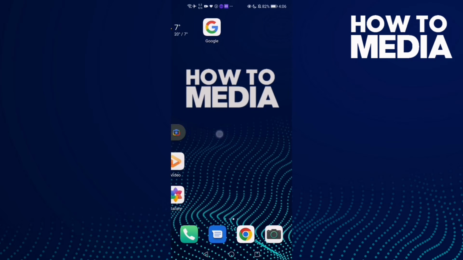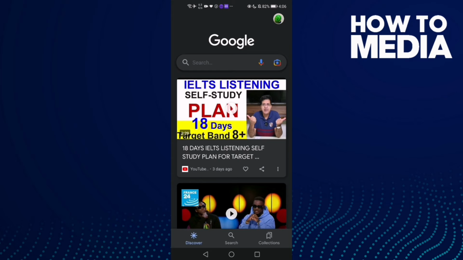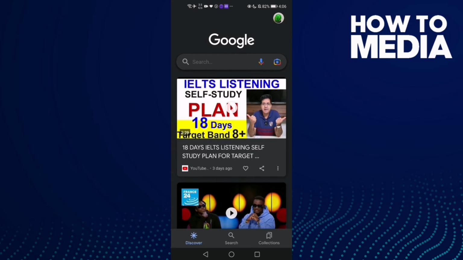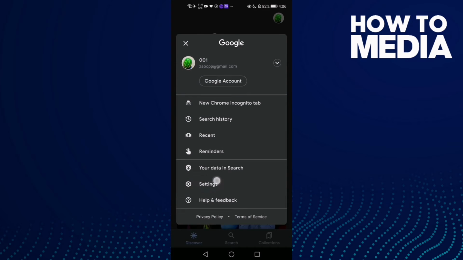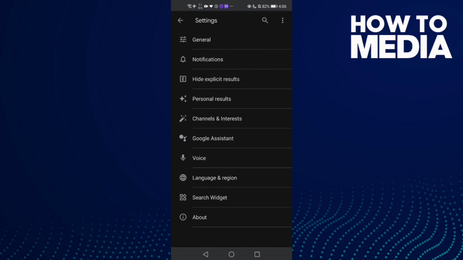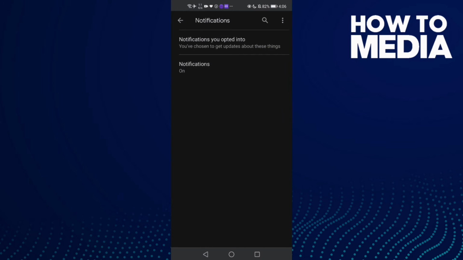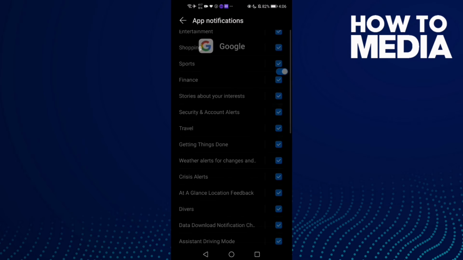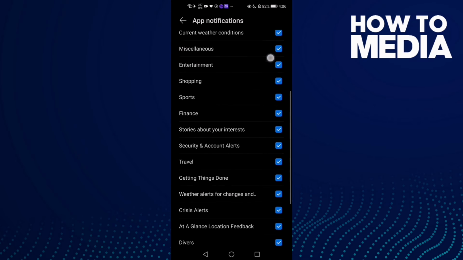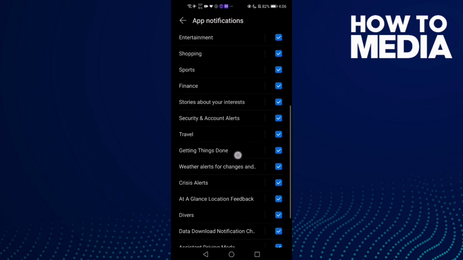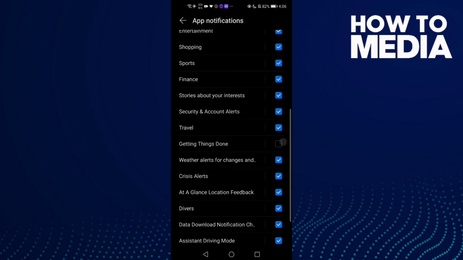First thing you're gonna do is go to Google and then click on your profile here, and now click settings, and then click notifications, and then click notifications again, and now go down until you find just one getting things done. Click on it if you want to turn it off, and as you see, getting things done has been turned off. And if you want to turn it on again, just by one click, and that's it.